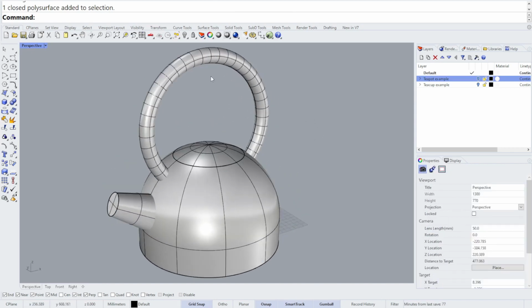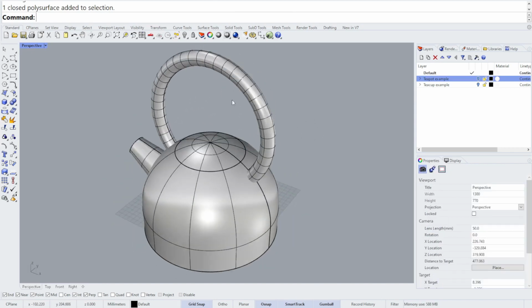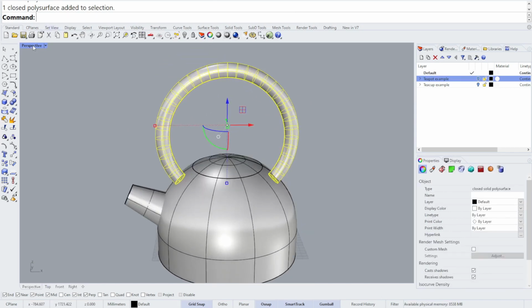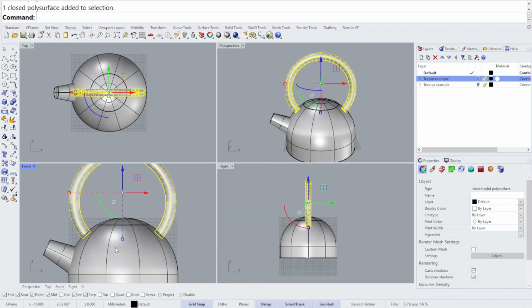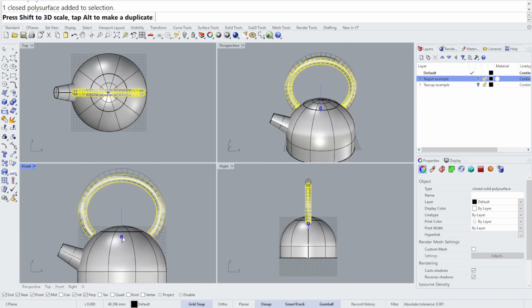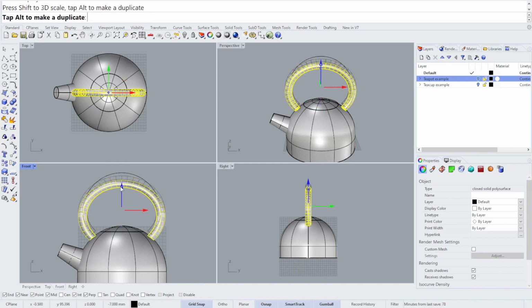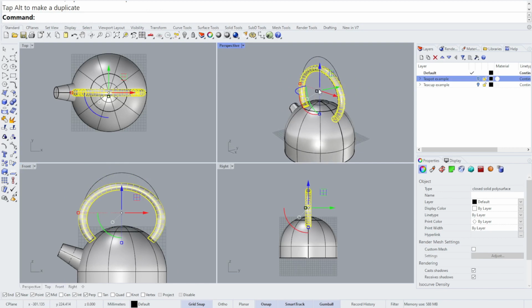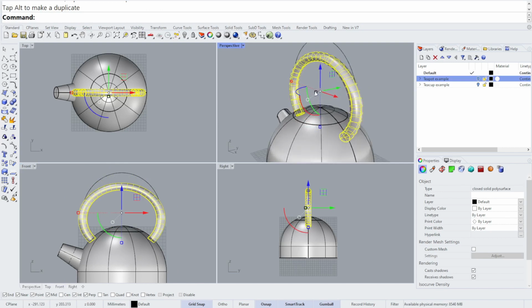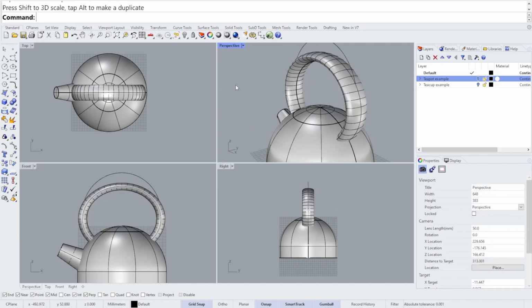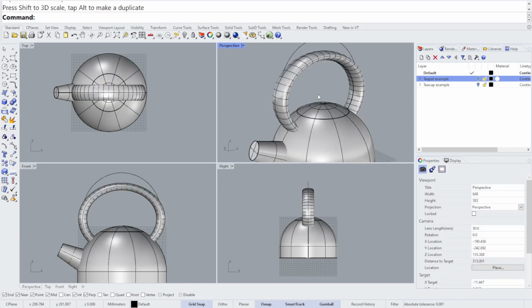Well, I think this shape is a little bit boring, so I'm going to use the gumball to change it a little bit. So the first thing I'm going to do with the gumball command, using this blue arrow, is make it a little less round. And then also by selecting the green arrow or the green square, I'm going to stretch it out a little bit to make it a nice flat handlebar.